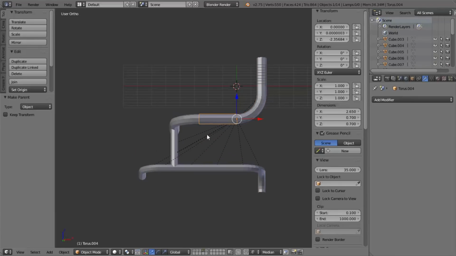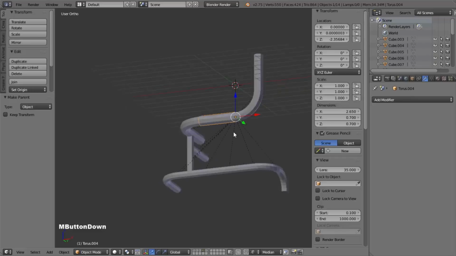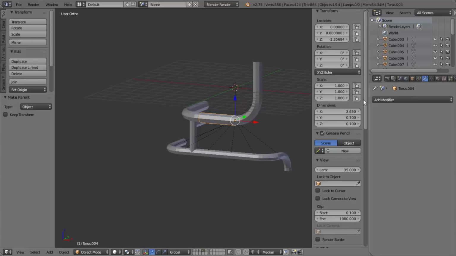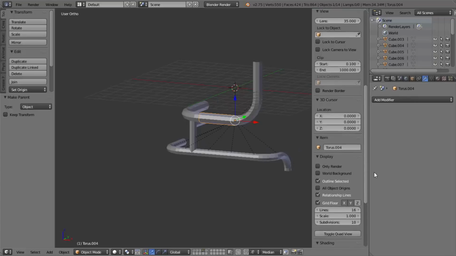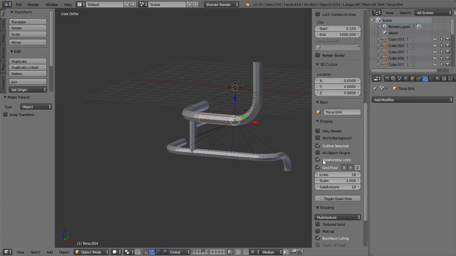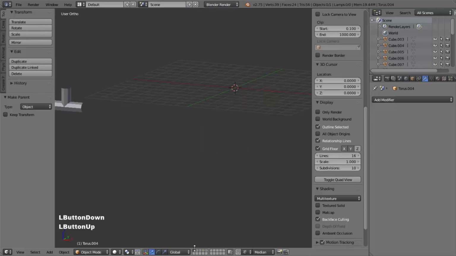And if you don't like the relationship lines being visible, they can get a bit messy like this. You can go down here on the properties shelf, and there's a tick box for relationship lines, so you can just switch those off if you like. But I do tend to leave them on just so that I'm very clear that that is part of a parenting group.